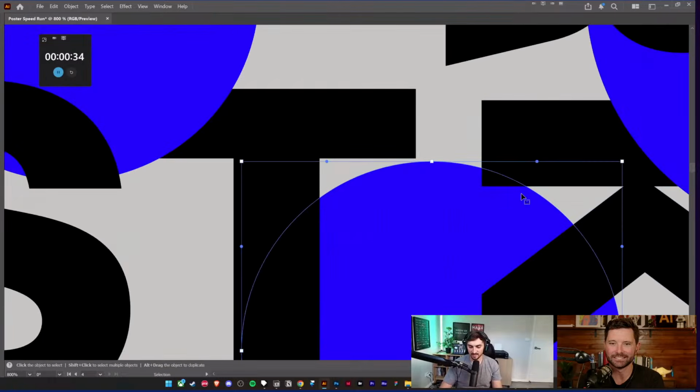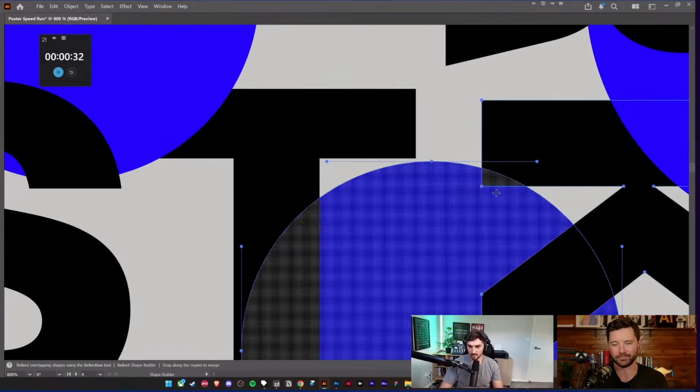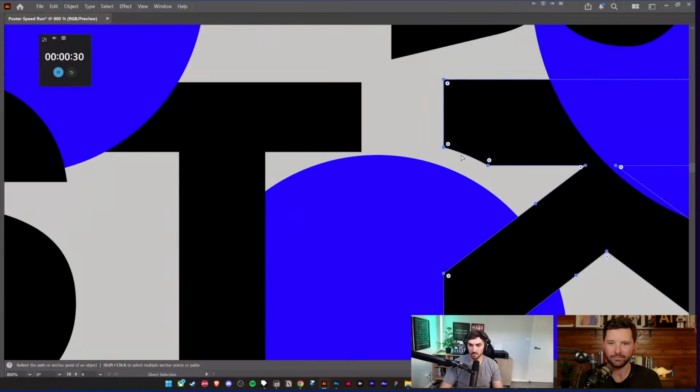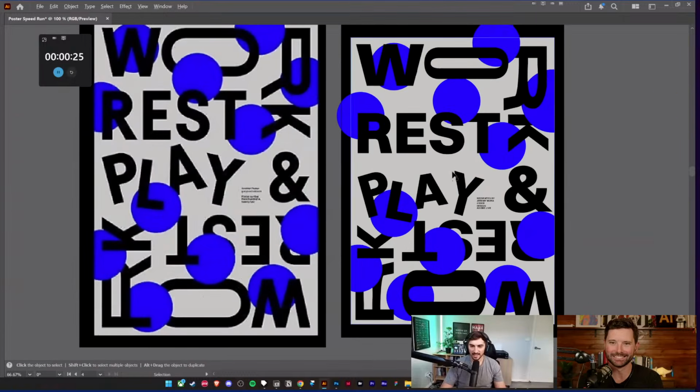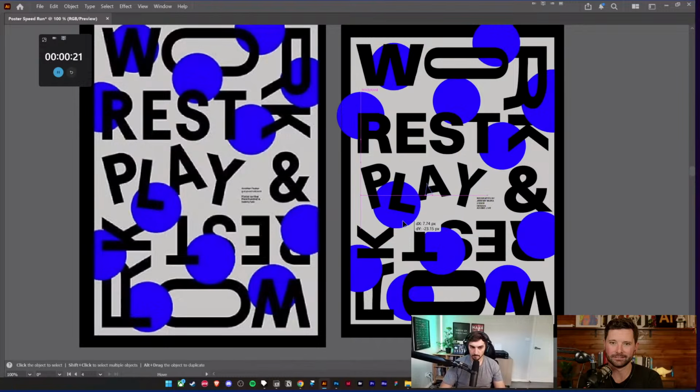And I think this, I'll just cut that off. You can see I just chopped it. The Shape Builder tool again. Bring this up.